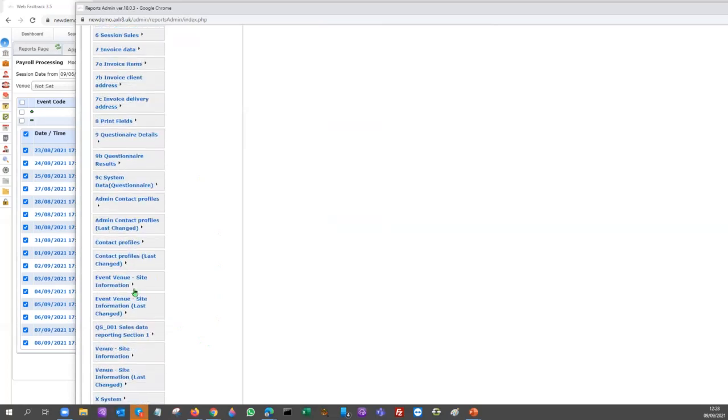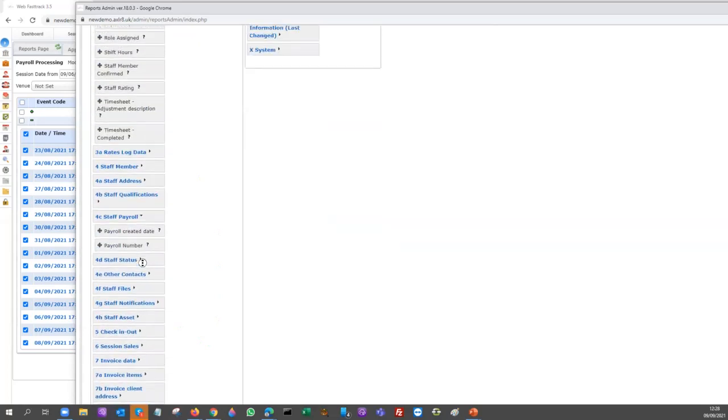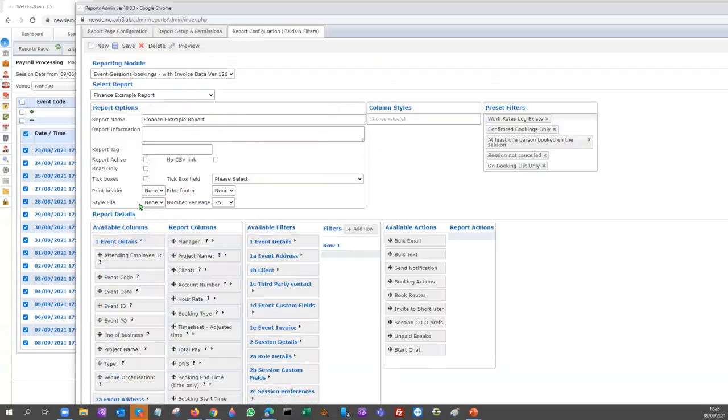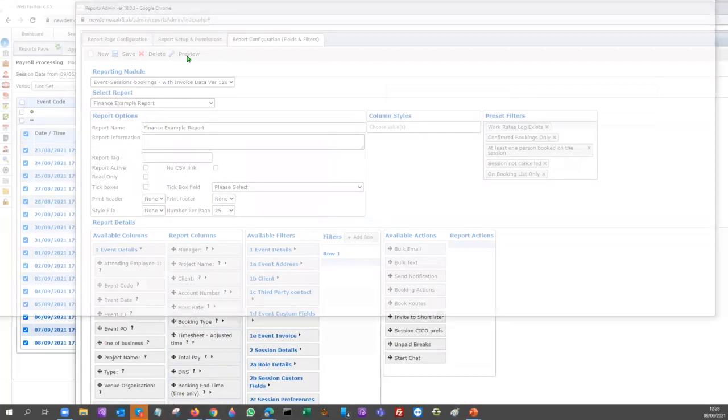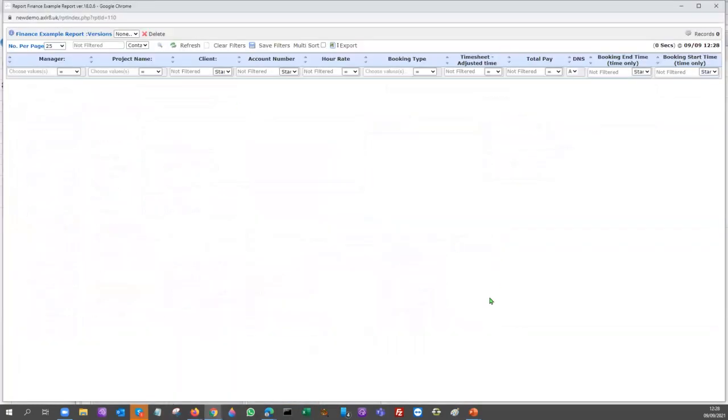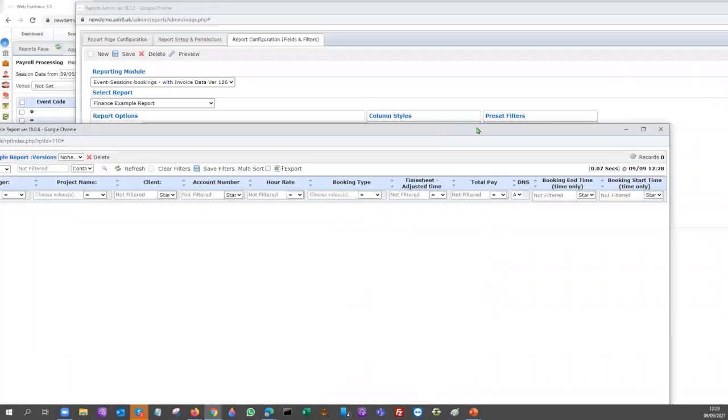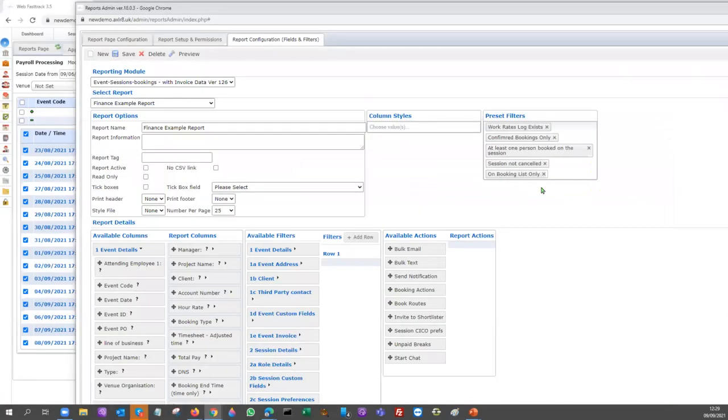Staff admin contacts. There we go. So now I have a report and I can save that, preview it. And I put quite a lot of restrictions on this, so it doesn't surprise me in the least that not a lot of stuff is coming out. So what I probably need to do is go back into that report and take some of these restrictions off.